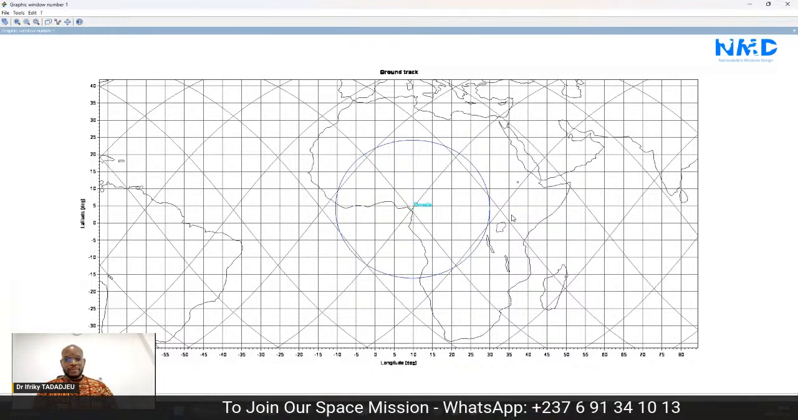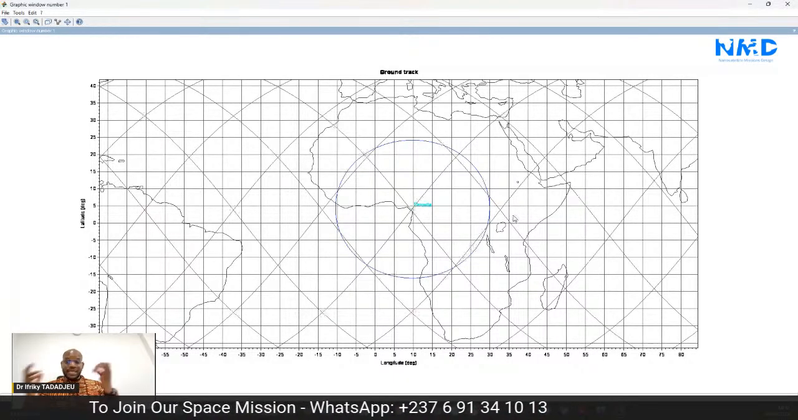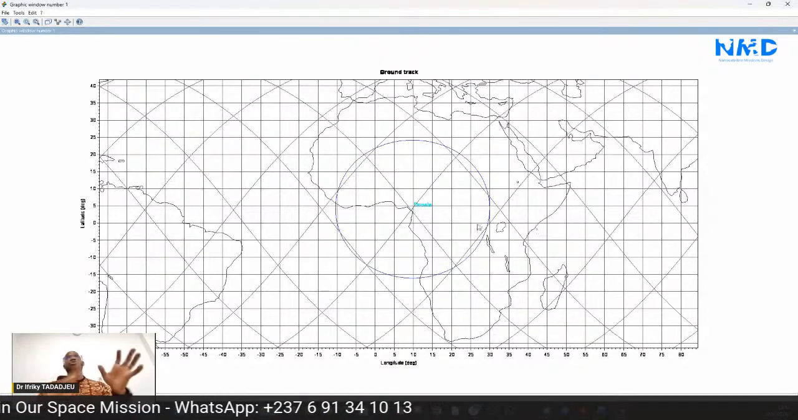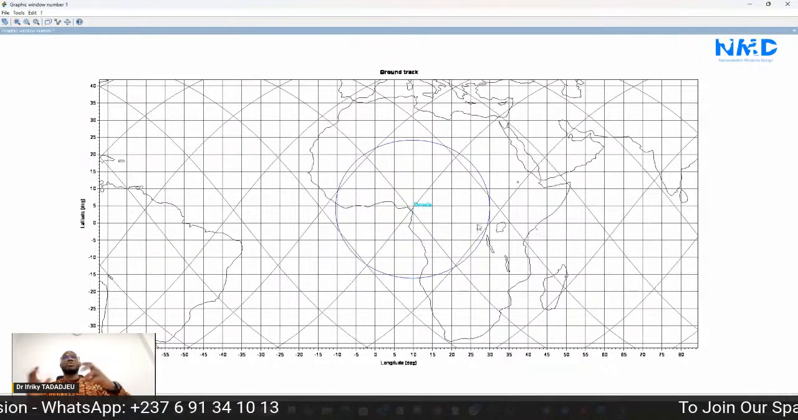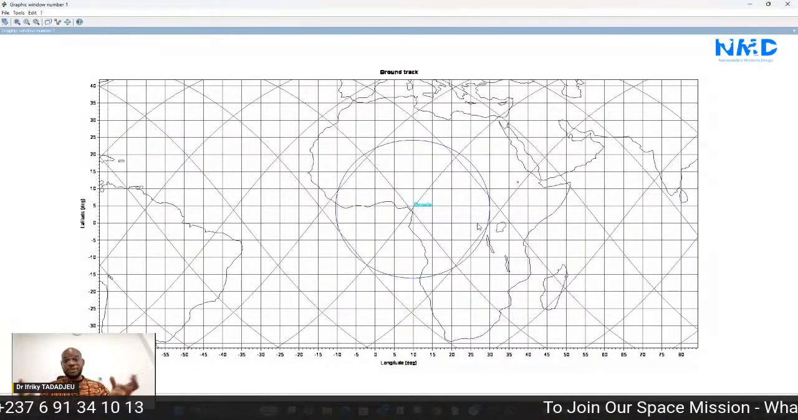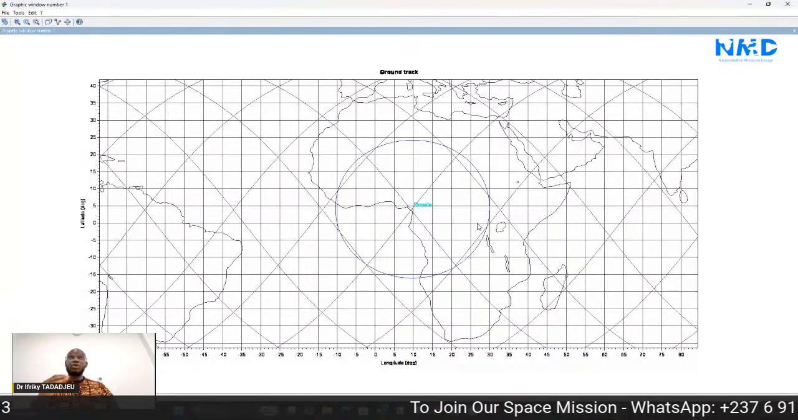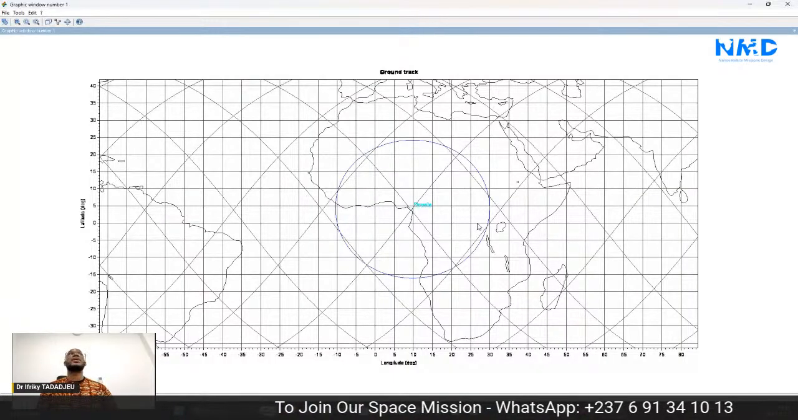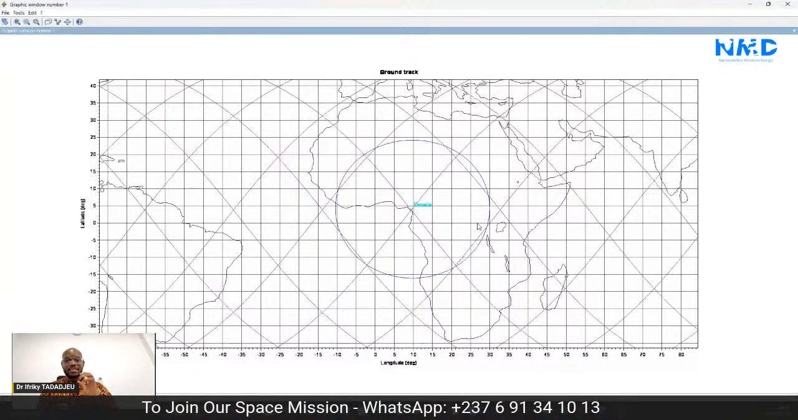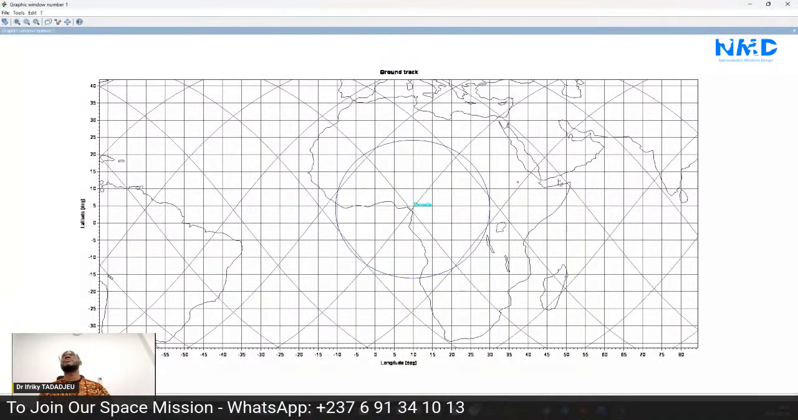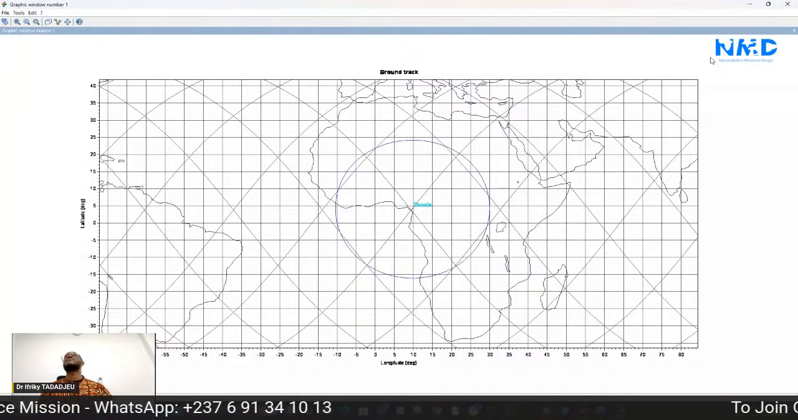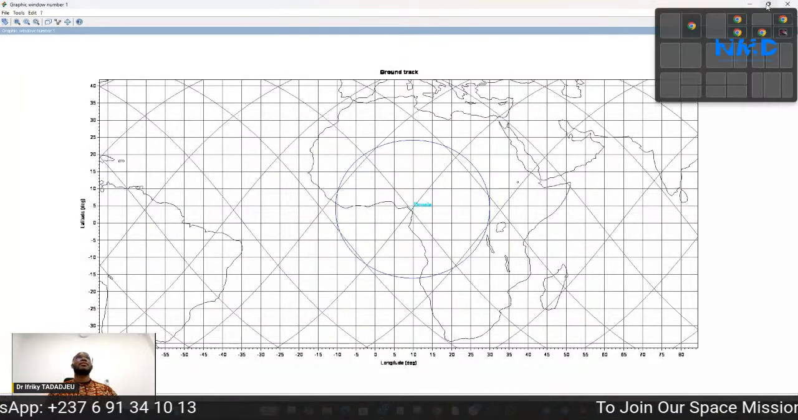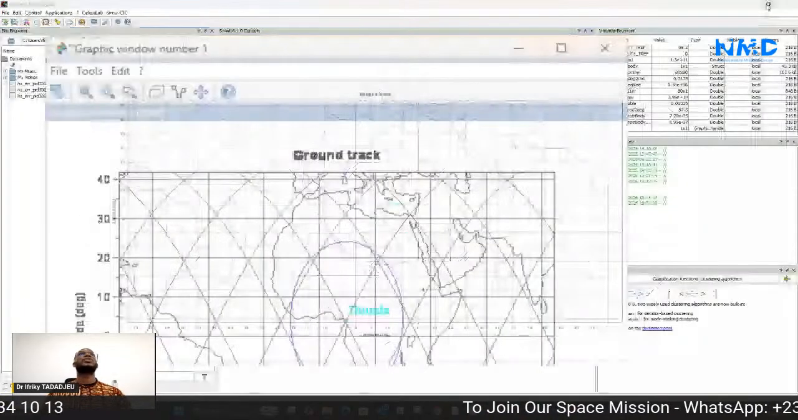Now, we said at the beginning that we want to have many passes over Central Africa. We do have many passes over all of Africa. We can make it narrower if we reduce the inclination more, but let's stick with the ISS and see the maximum we can get from it. So this is the first visual we can have after the simulation to analyze.